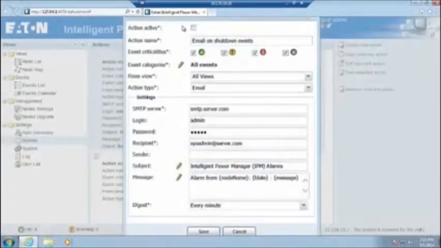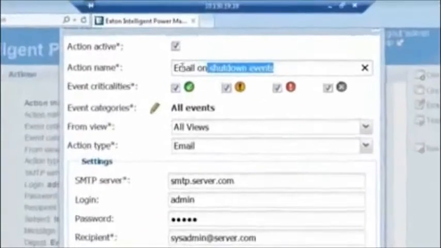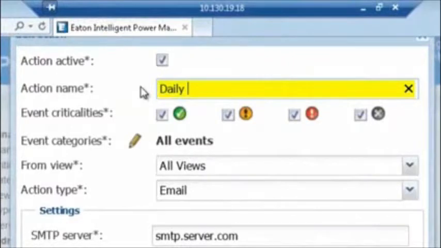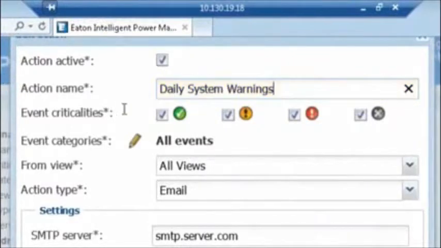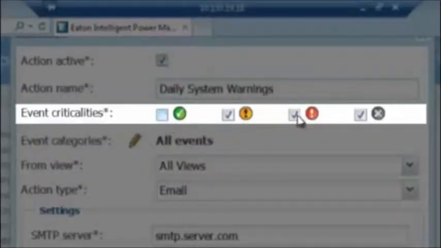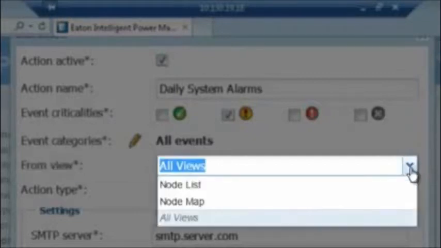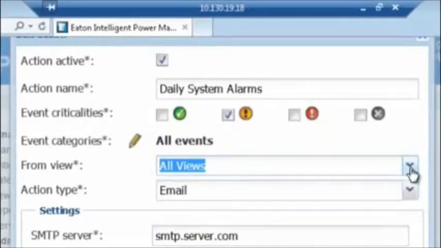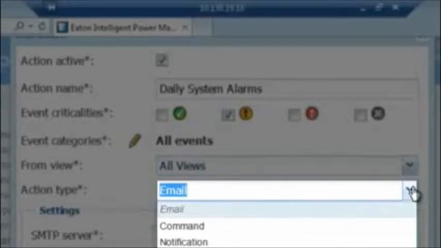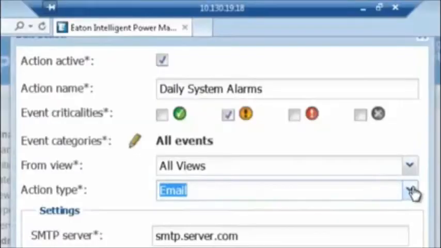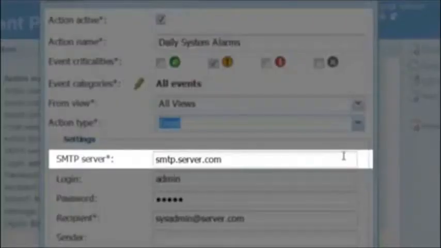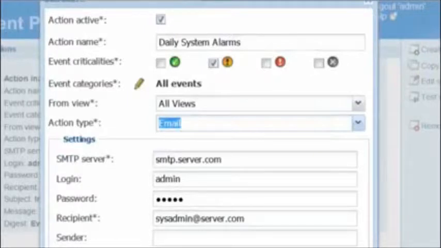Next, we will set up the criteria for email notification. Action Active. Click the box on the right to place a check mark. Action Name. Create a name for the specific action, for example, Daily System Warnings. Event Criticalities. Only select the yellow exclamation icon box. From View. Select all views in order to encompass all areas for alerts. Action Type. Select Email. Define the SMTP server by entering the server information.